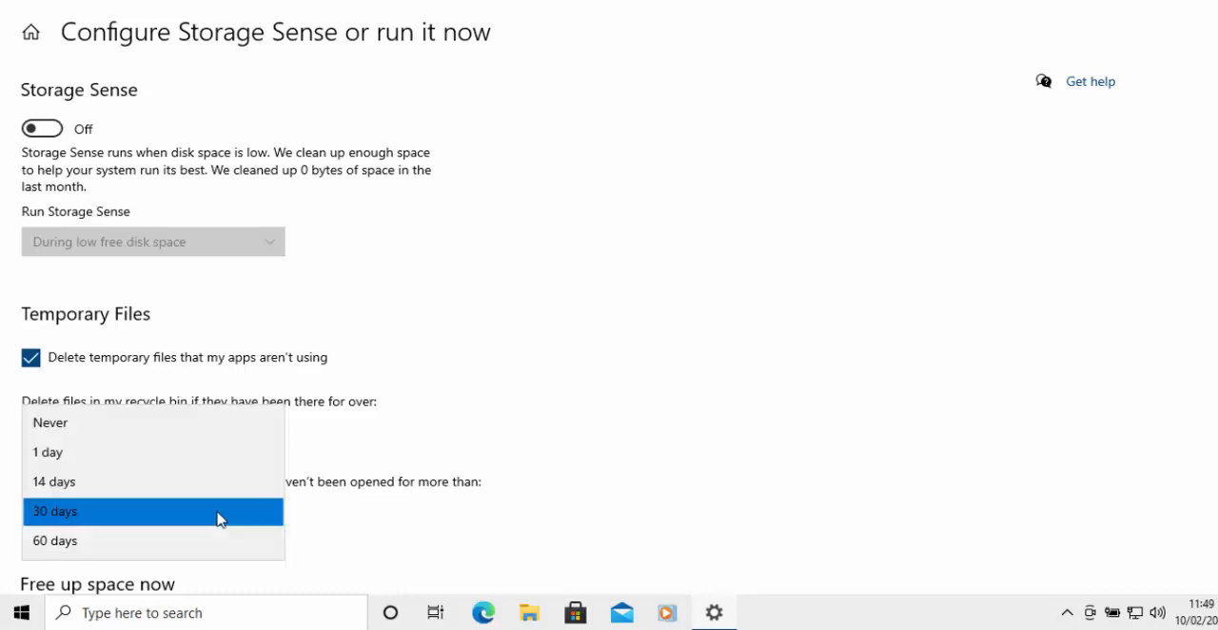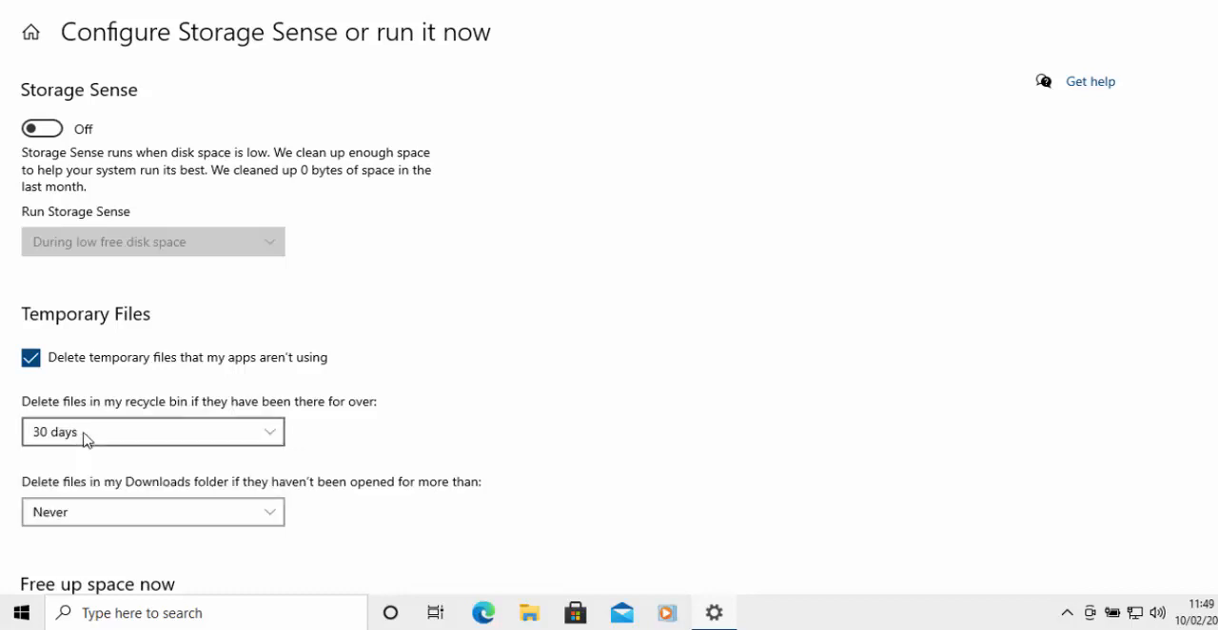But I'll be honest with you, I'm going to click on that drop down. I'm going to say never to that because there are some files in my downloads folder that have been in there a long time that I really do want to keep. So I'd rather manually control my downloads folder. So let's just turn Storage Sense on, okay?